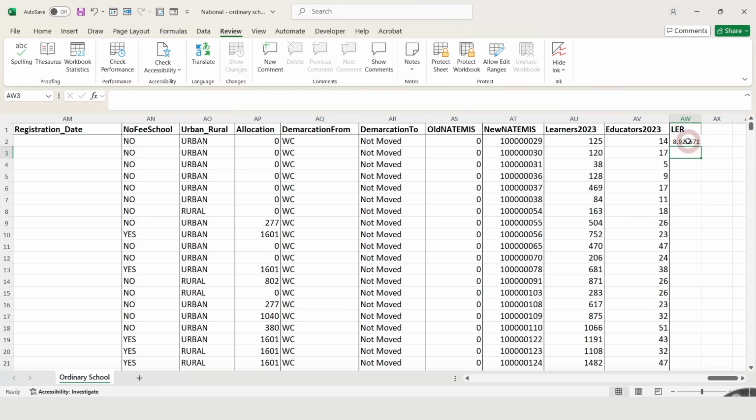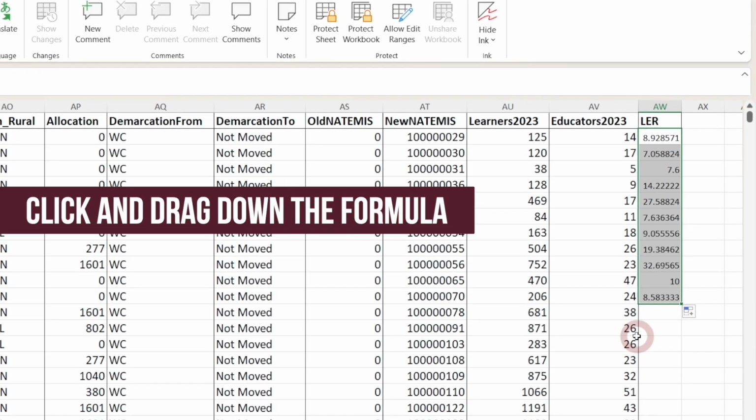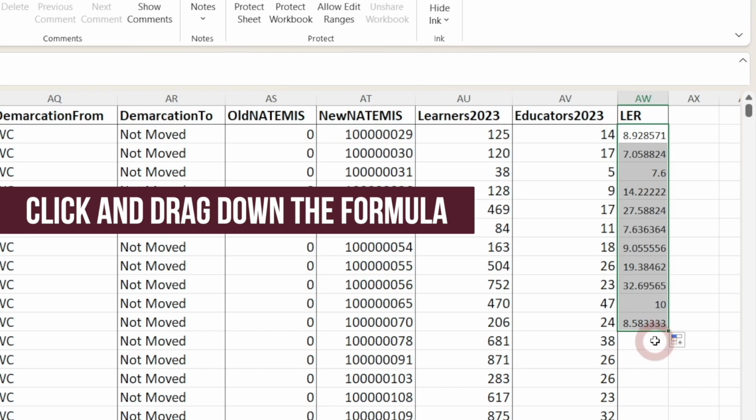What we can do as well, so we could manually type this formula in every single cell, but that would take forever because it's a very big data set. We could also click and drag it down to copy like we dragged previously. But once again, this is a very long data set, so that will take a lot of time.